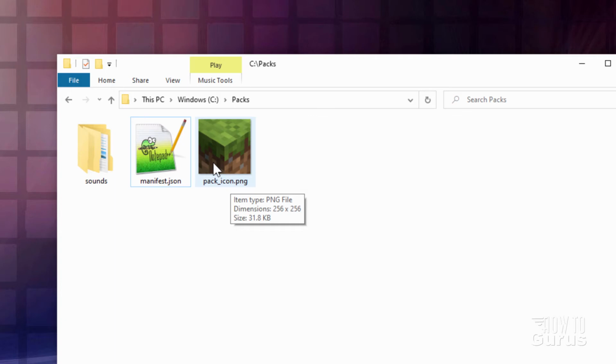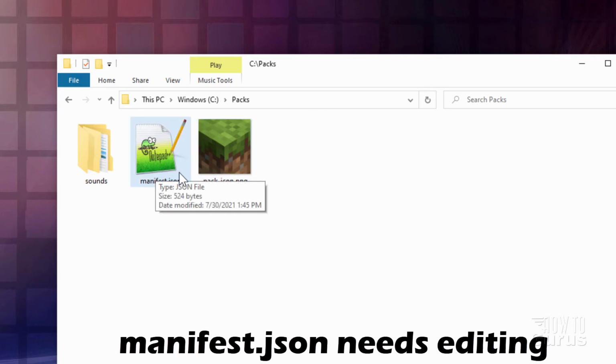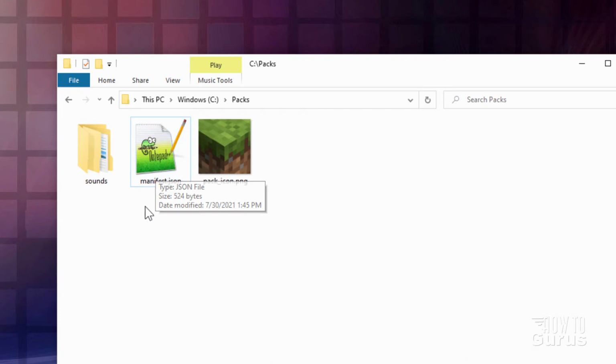It's 256 by 256 pixels, square image. I'll leave mine at the default, but again, you can make your own picture there if you want to. No problem. Now, the manifest.json, we need to adjust this one a little bit. Now, this is a JSON file again, so I'll be opening this up in Notepad++.